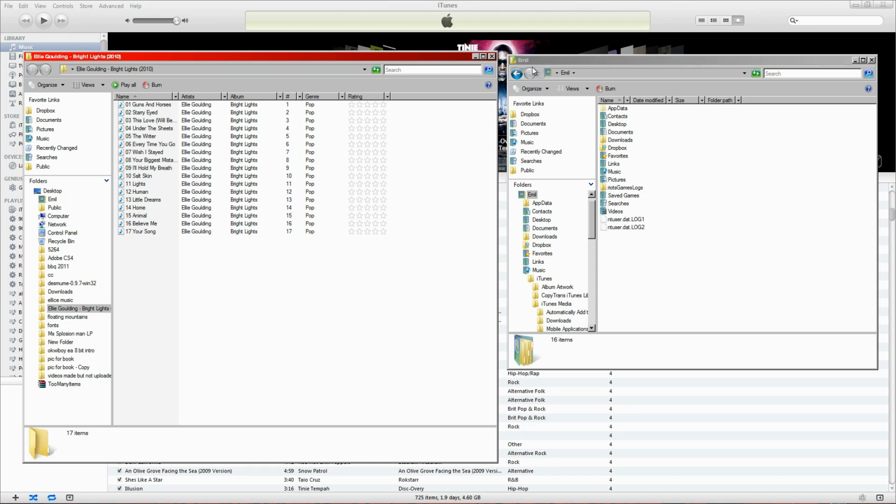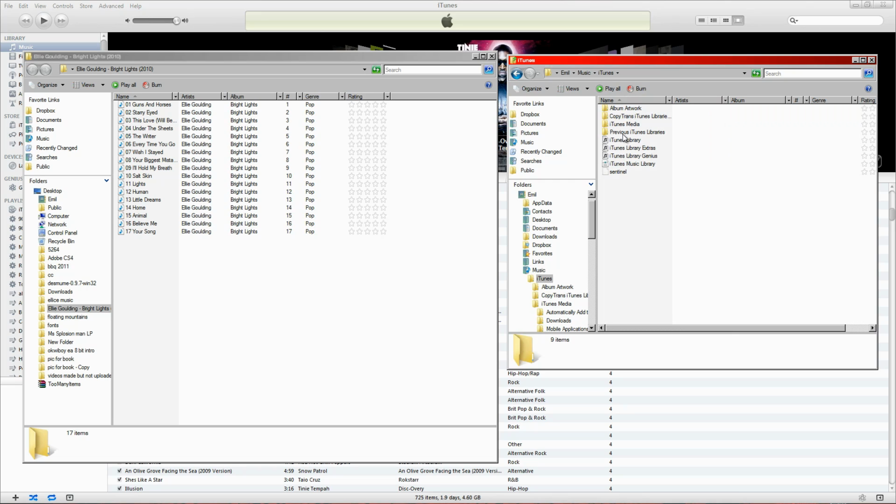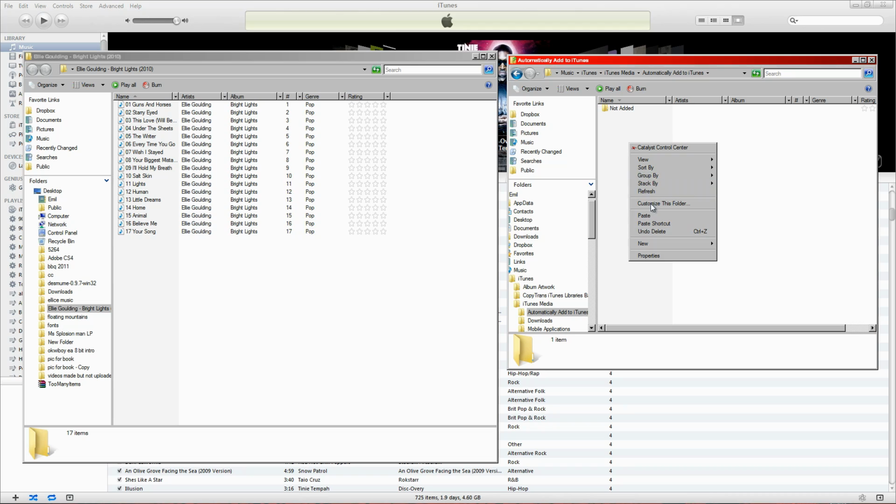Next, you want to go to your username or start music and click on that. Go to iTunes, click on iTunes Media, and click on automatically add to iTunes. Now, all you want to do is copy and paste it.